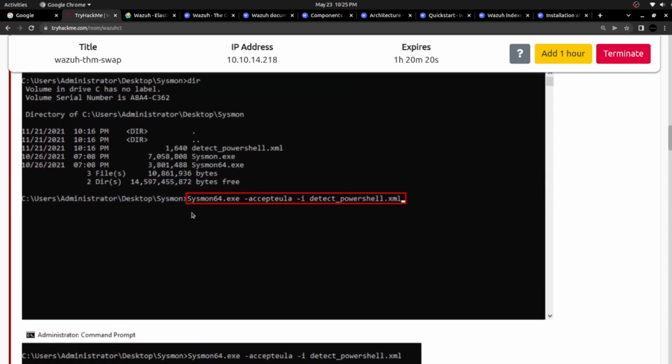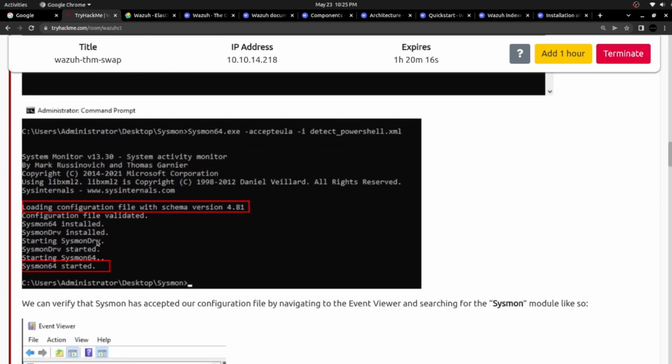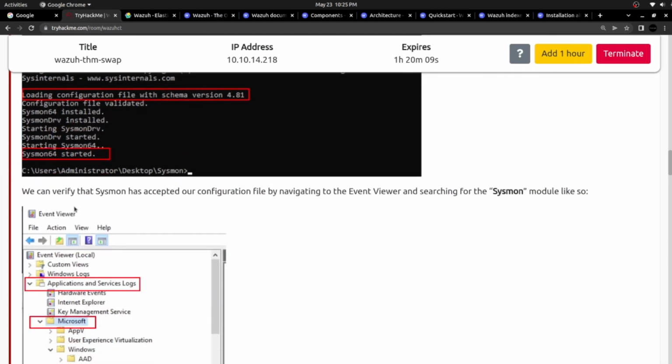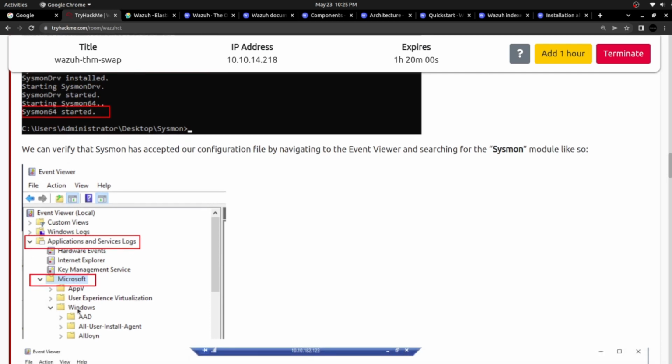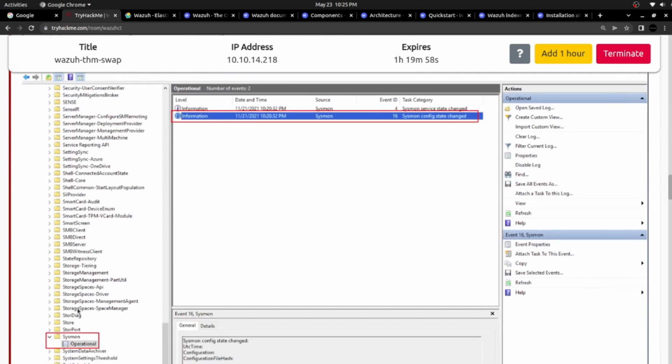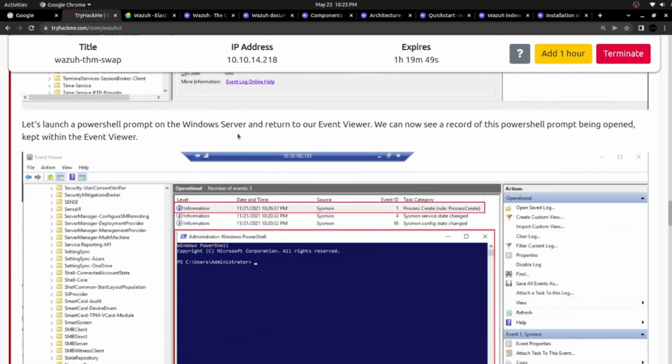So in this image, they are simply executing that command. Once it is done, it is giving some messages which clearly confirm that the Sysmon 64 has started. Now we can verify that in the event viewer itself. In the event viewer, if you navigate to the Applications and Services Logs folder under Microsoft, you can see under the option Sysmon Operational, you can see the information: the Sysmon config state changed. And this is how you need to verify whether the Sysmon is configured or not.